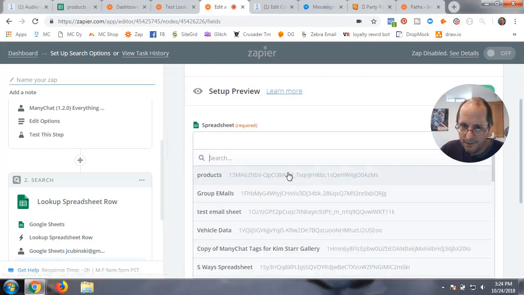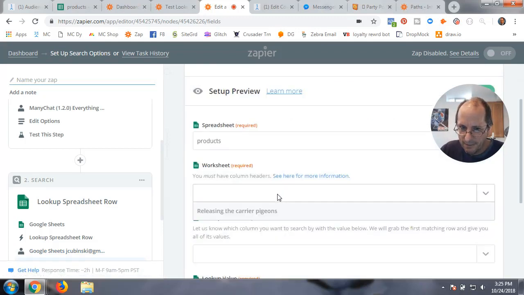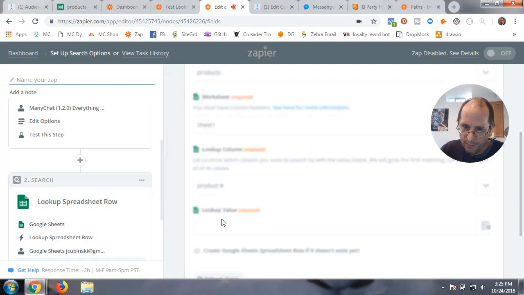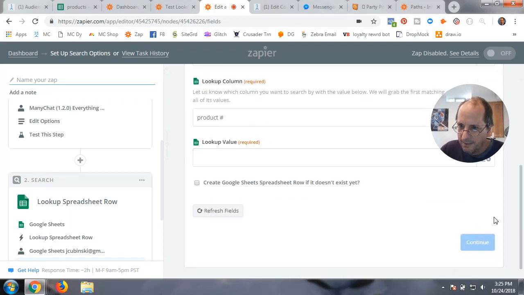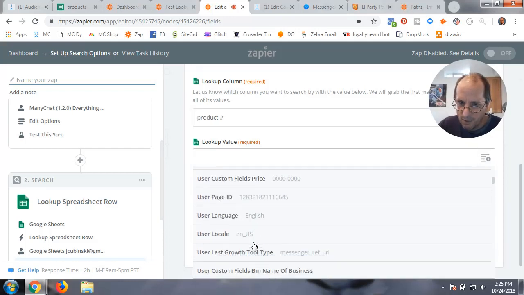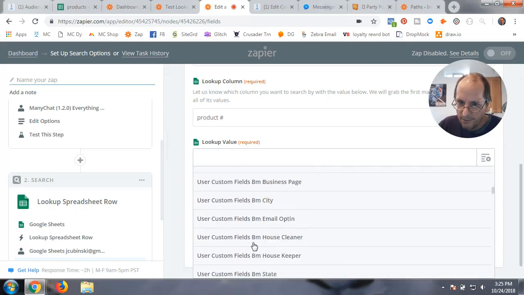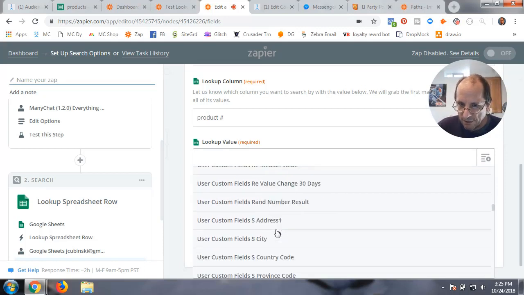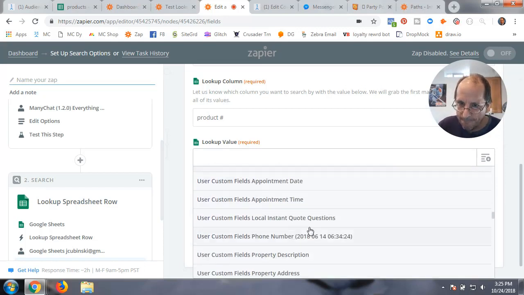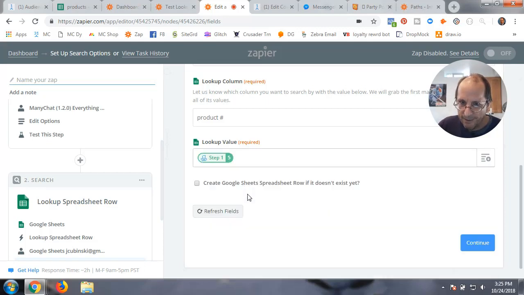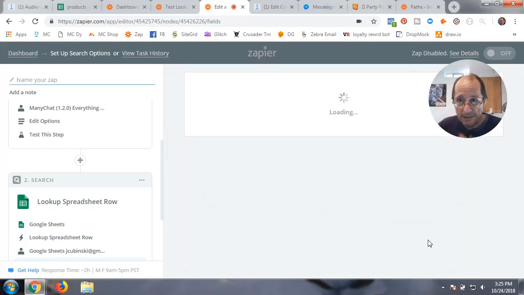And let's see, products, Sheet 1, column lookup. We're going to look up by product number. And then we're going to use, I was using A1 value. So you've got to find your ManyChat custom user field to look it up. So A1 value. There we go. It's a 5. So I'm just going to do continue.